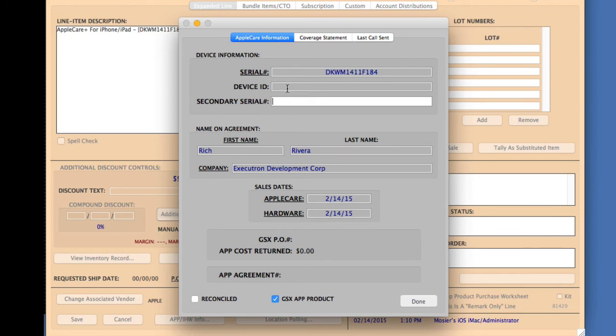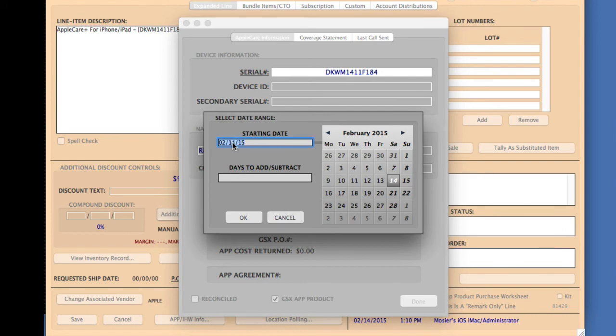I could also type them into these fields if I had to. I can change the name, company, and more importantly, the sales dates. There are occasions, though rare, when you would need to change the date of when the AppleCare is actually being sold. Same with the hardware. And again, these are underlined, meaning they're buttons. Click on it. You can either type in or select a different date for either of these.